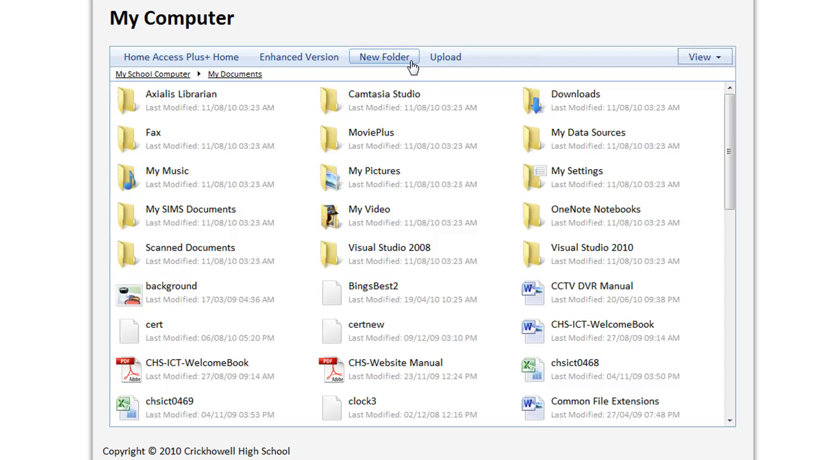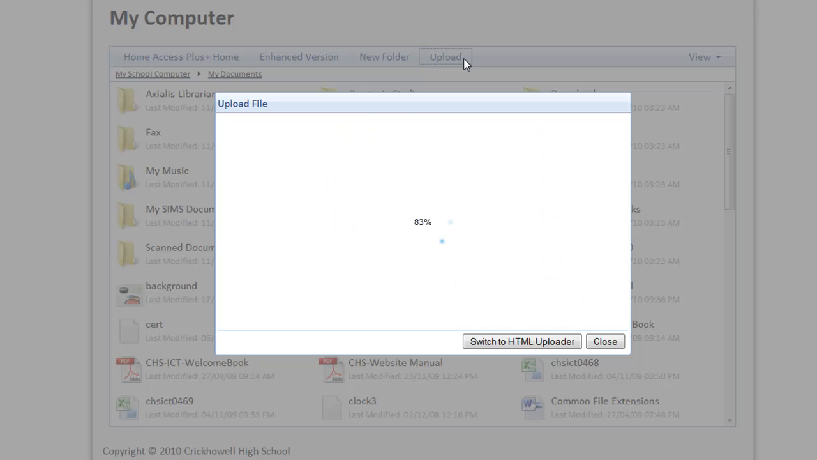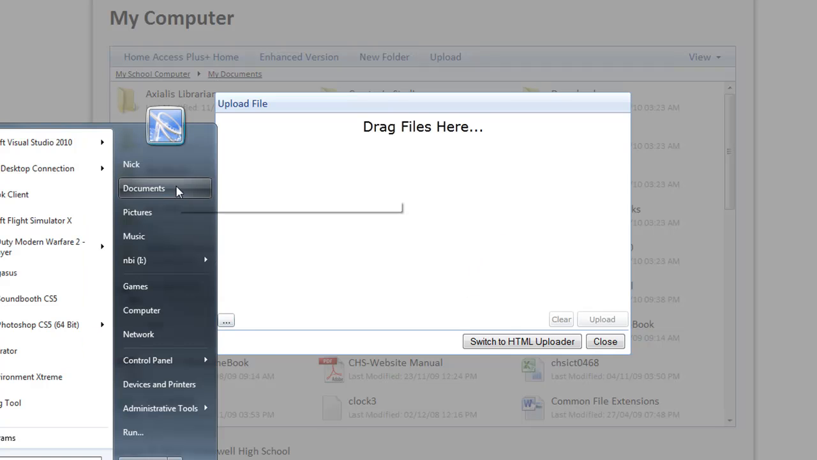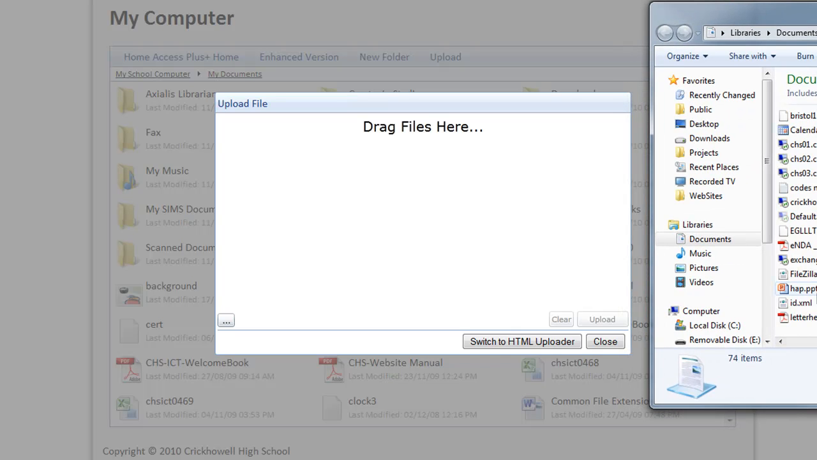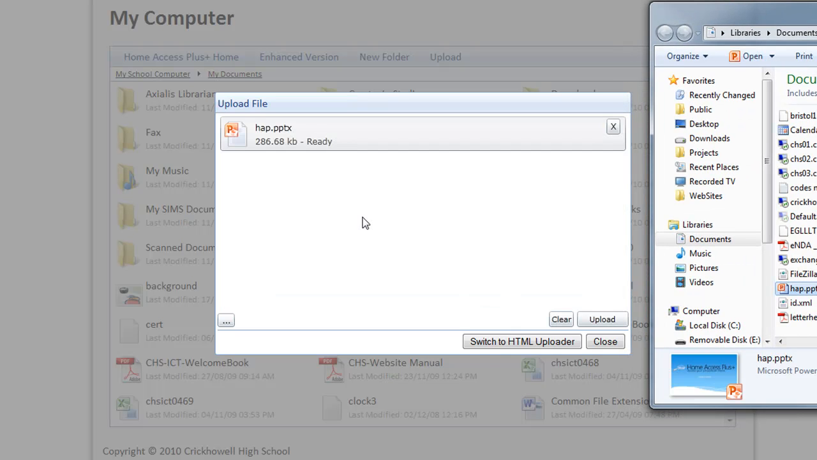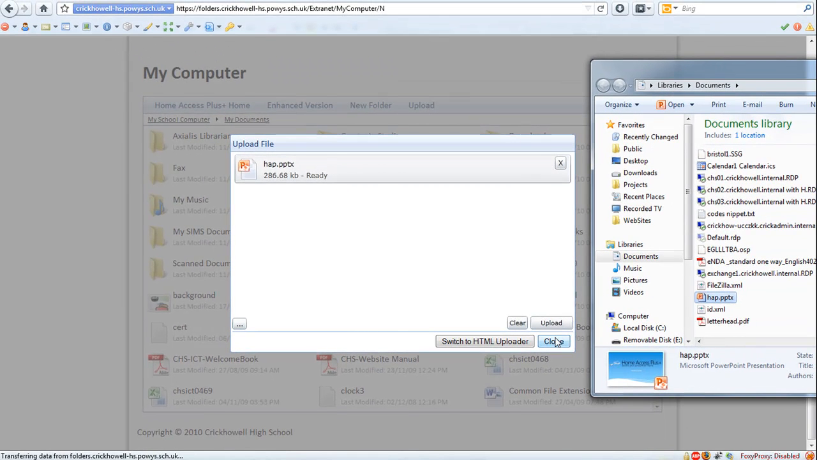At the top you can make a new folder or upload files to this folder. I'm going to upload a file to this folder now, so I'm going to click on upload. You'll be greeted with a Silverlight uploader to begin with that supports dragging files from outside the environment. So here's my documents. I'm going to drag HAP into there. It'll check to see whether the file exists or not, get the file type and get some information of the file. You can then click on upload.